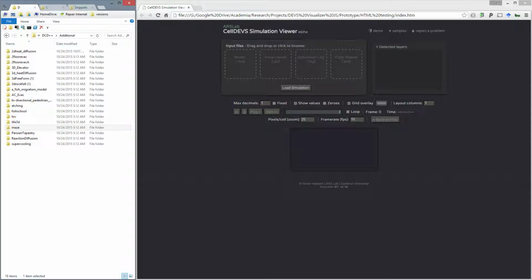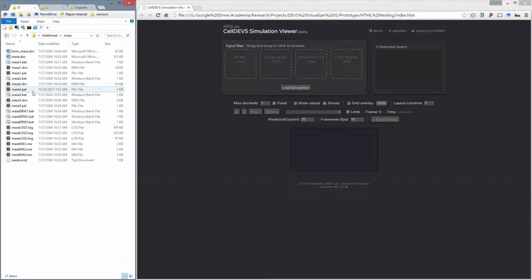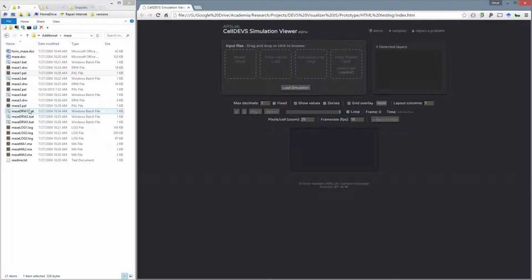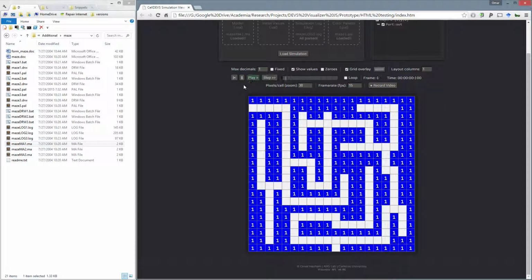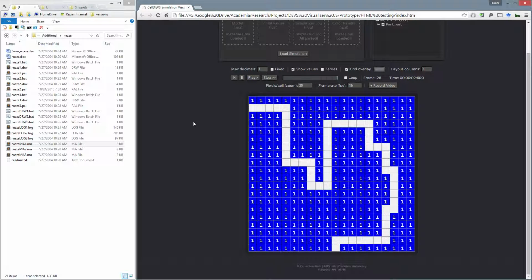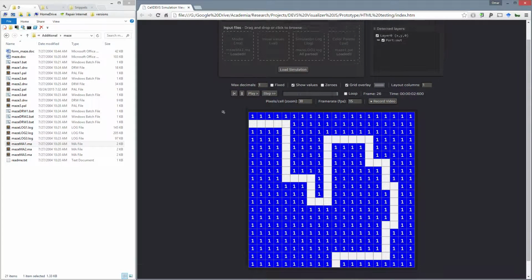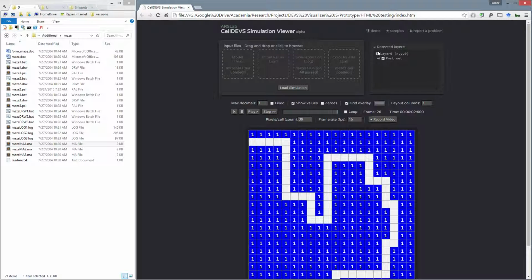All right, just a reminder of how to load files. You can just drag them onto here. I'm going to grab the color palette, a log file, and the model source. We're going to load the simulation. We're going to see this really clever and nice maze solving algorithm simulated right in the browser, and you'll see that it detected the port out.